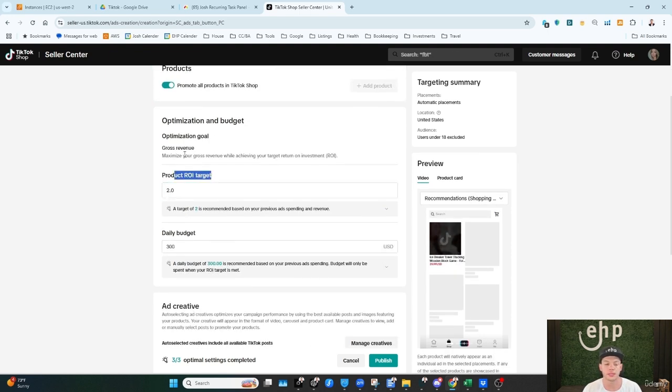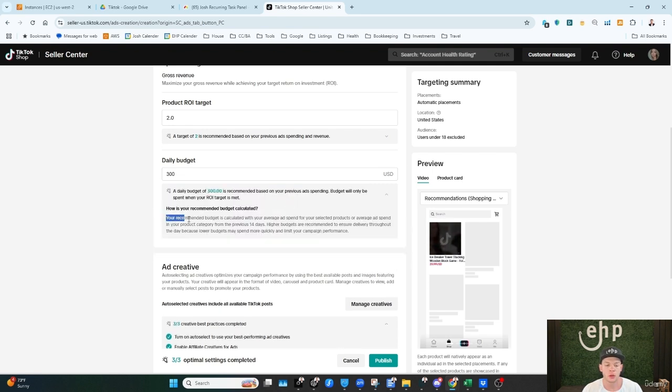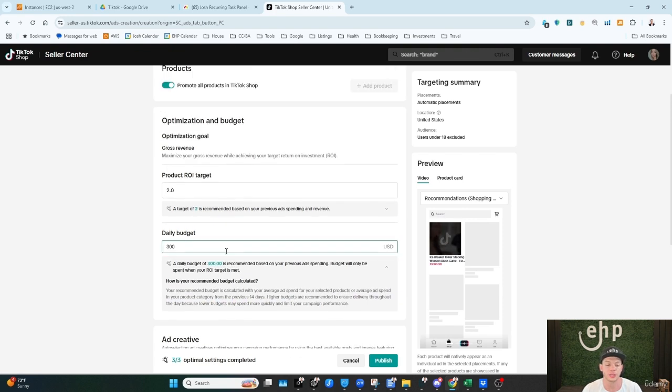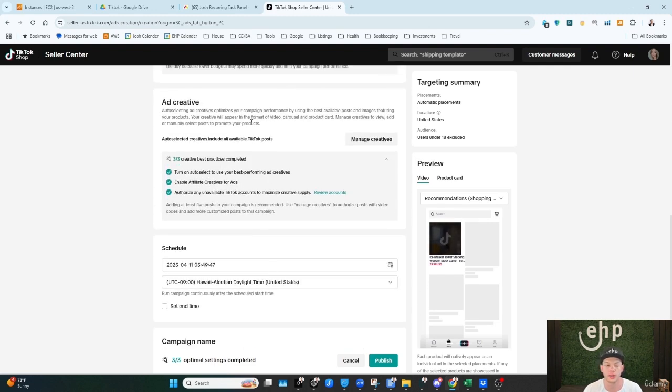What's your goal? Maximize your gross revenue while achieving your target. So I'm not saying this is the worst, but you should test it out. And $300 a day to test, I believe, is too much. So you'd lower this down. A daily budget is recommended based on your budget, and will only be spent when your ROI target is met. Your recommended budget is calculated with your average ad spend for your selected products. So interesting just to check this out. So targets 2.0 ROI, and they have all these calculations. So you definitely want to test it out.